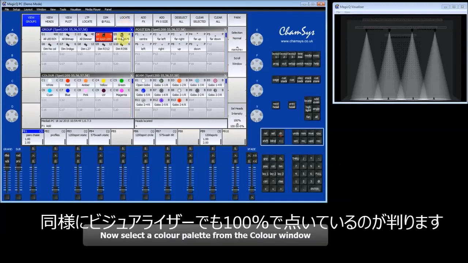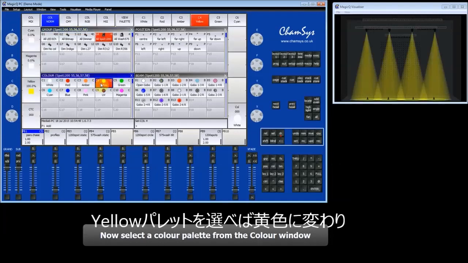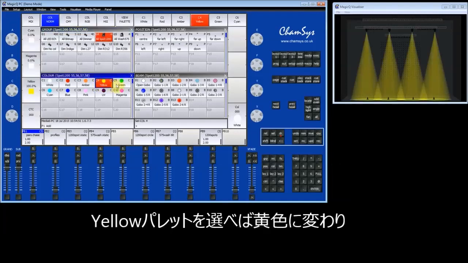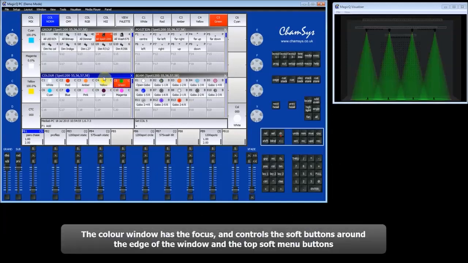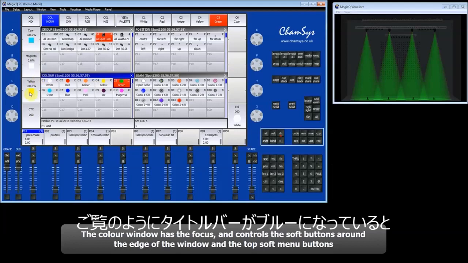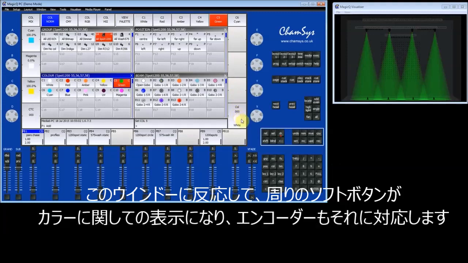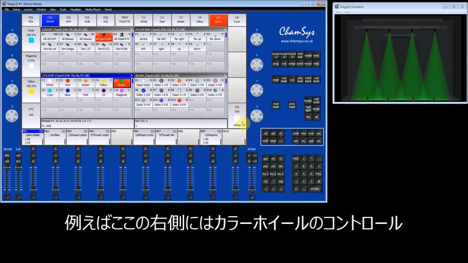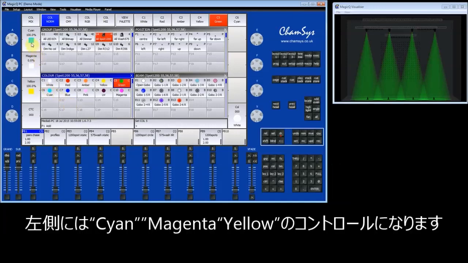We will now go and select some palettes. In the colour window, I'm going to select the yellow palette, and this will turn them yellow. The green palette, turn it green. You can see that when the title bar is blue, that means that the focus of all the buttons around the edge of the screen is on the colour window. For example, on the right hand side here, we've got the colour wheel control. On the left hand side, we've got cyan, magenta and yellow.